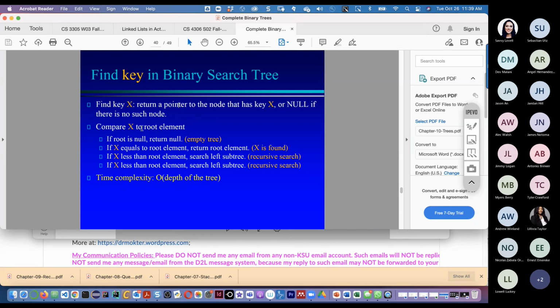Okay. Now let us see how to do this. At first, if the root is null, then that means the BST is null. So there is no way to search. We cannot find anything, right? Okay. Now the second one, if our key, that means X, is equal to the root element, then return the root element and it says X is found.